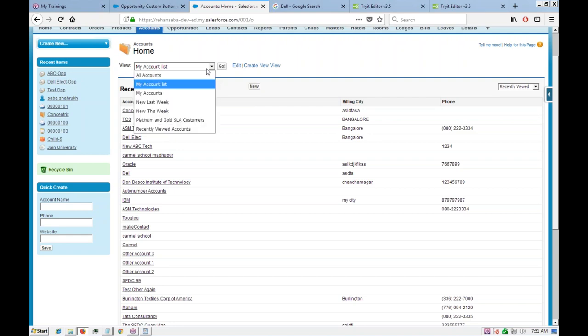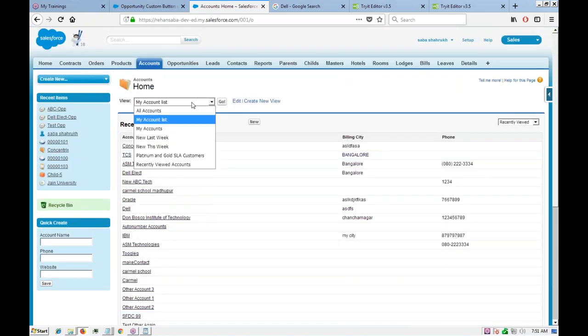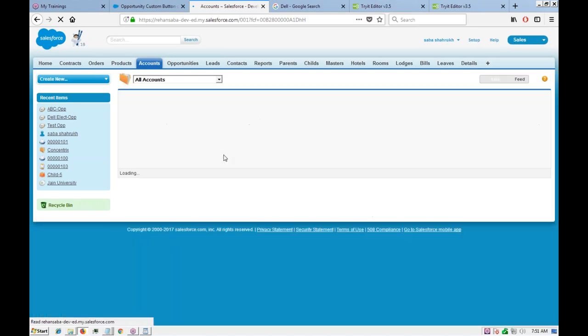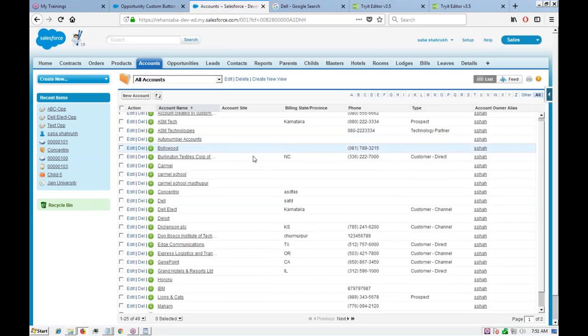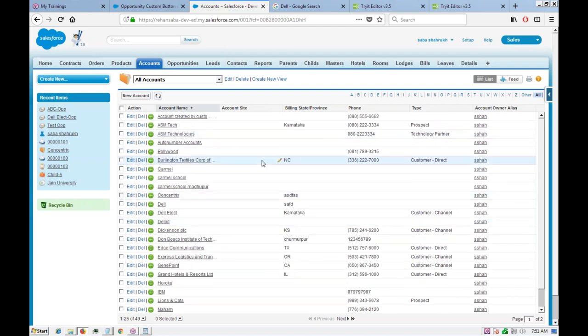Let's say you want to view only the records which you have created, that means which are under my account. So only those records are showing here. If you click on all accounts here, now it will show all the accounts which are there in your org. So this is what a list view will look like. And let's say you want to create another list view to display some information, for example only the opportunities which are closed won or maybe closed lost, so you want to check out that information in one click. So you just change the layout and then it should display.